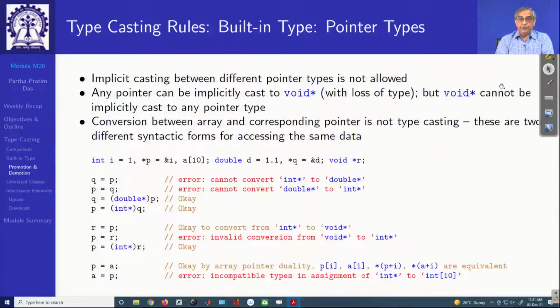Now, the other dominant built-in type is the pointer type, pointing to different types; let us restrict ourselves to pointers to numerical types. Implicit casting is not allowed. If you have an integer pointer here and a double pointer here, then you are not allowed to cast either into the other. Mind you, the integer or double can directly be cast, but their pointers are not implicitly castable. You will have to cast with an explicit intention, using the cast operator.